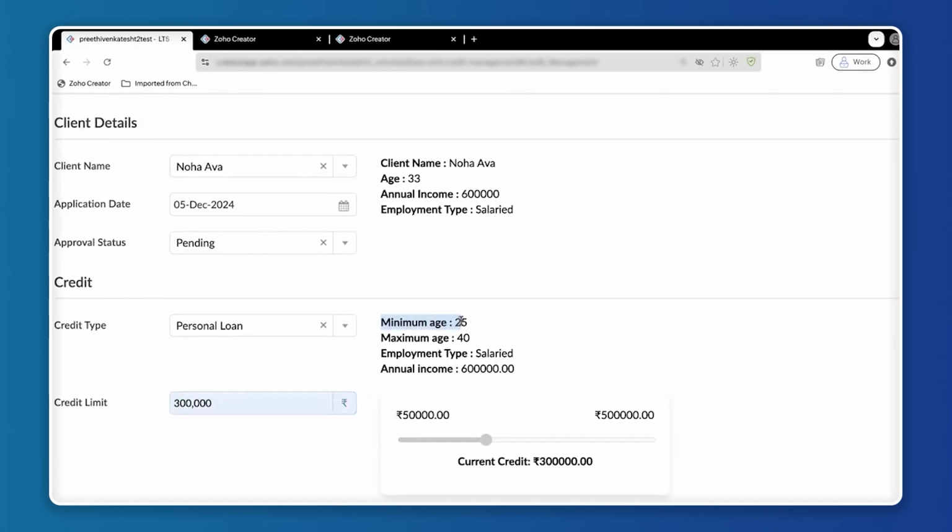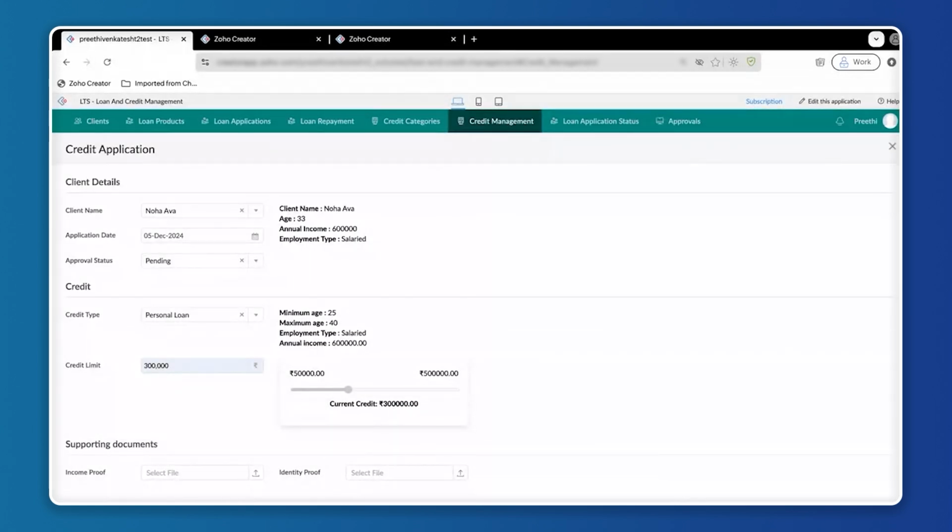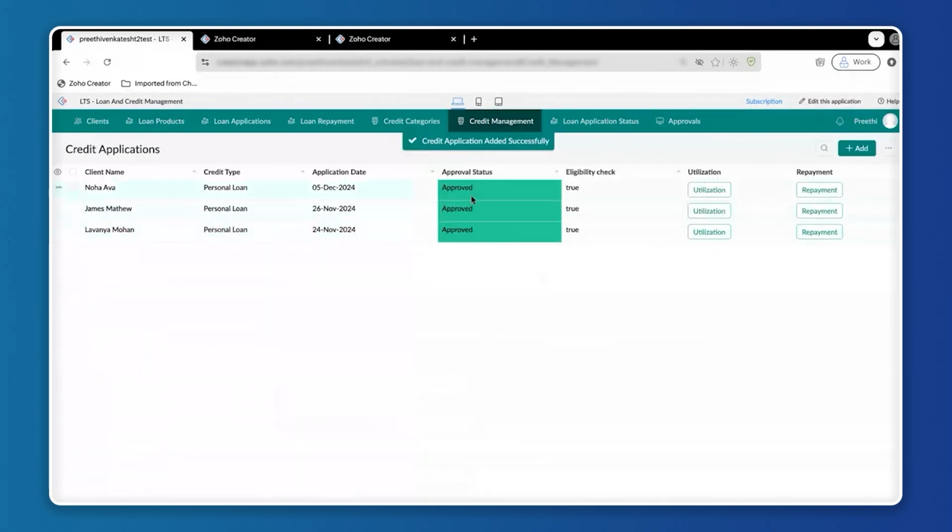Now we can see the minimum age and maximum age are around 25 to 40. This person's age is around 33, which matches the criteria. Similarly, the employment type is salaried, and the annual income is greater than the criteria's annual income. So when I click on the submit button of this credit application, it should automatically get approved, or else, if the criteria does not match, it goes into the approval process. Once I click on submit, you can see the status is auto approved.